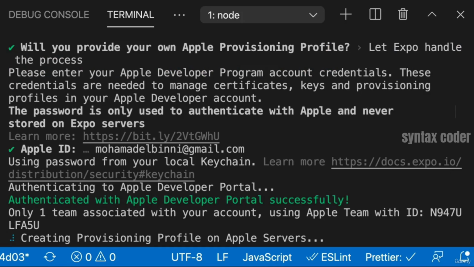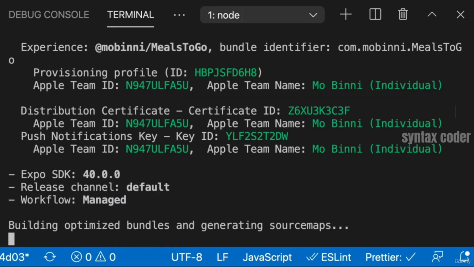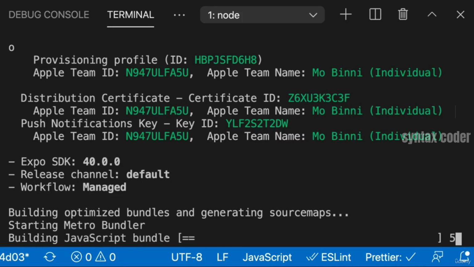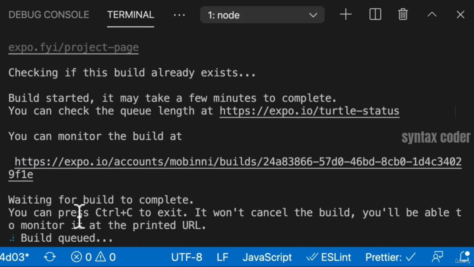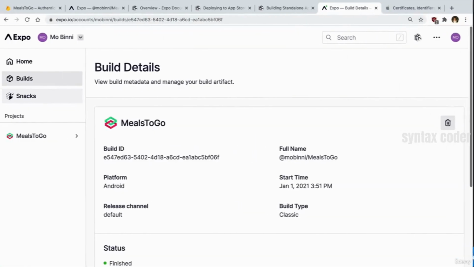It's going to try to create the provisioning profiles again. It's going to try to optimize the assets. And now it's actually able to set everything up in order to release our application. So now it's built and optimized our resources, our source maps, and our code. And it's uploading our build over here on Expo.